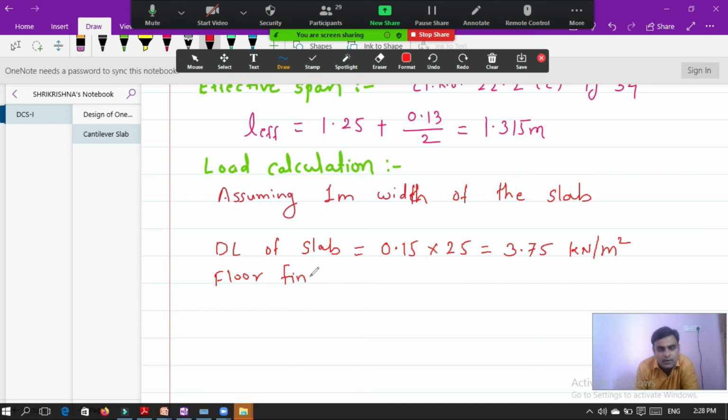floor finish. So floor finish is equal to 1 kilonewton per meter square. So this is an assumed value. It is not given in the problem. Okay. Then live load.